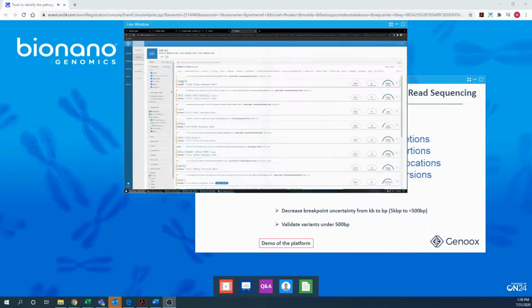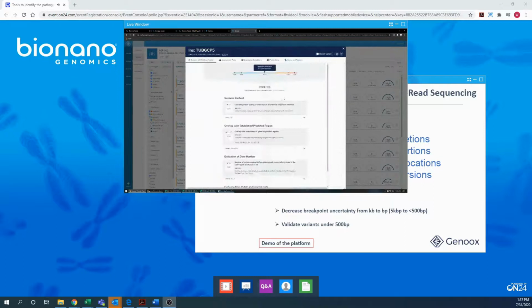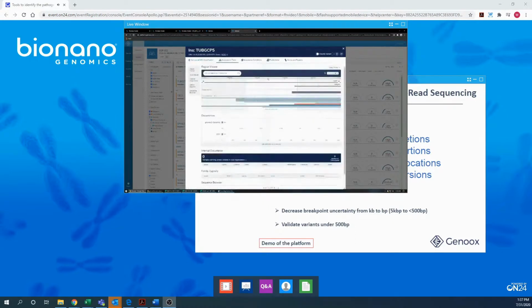And what we can do is click on that variation. And then we have, again, a lot of different types of annotations that we can use to classify this variant. One of them is the ACMG guideline classification developed by Genoox. So these are all ACMG guidelines for structural variations. In this case, it says uncertain. We can look at the assessment tool.